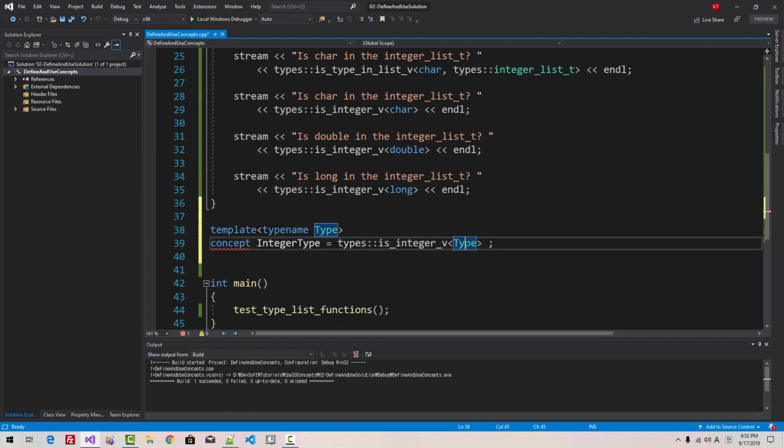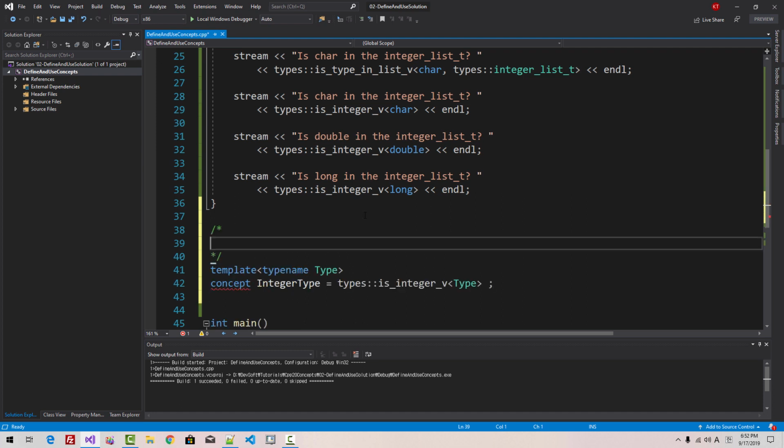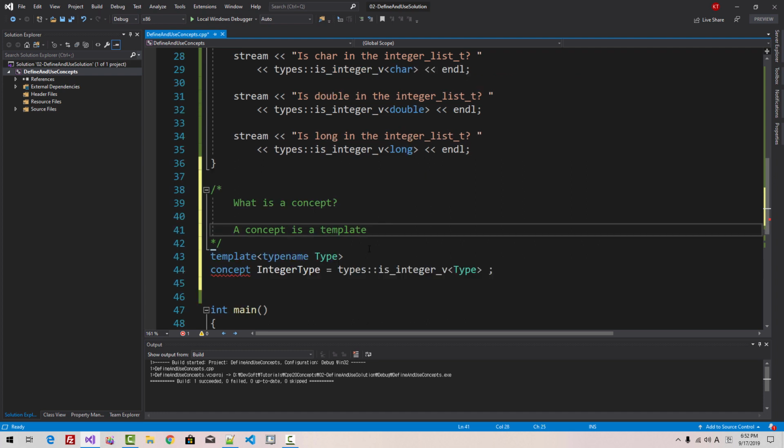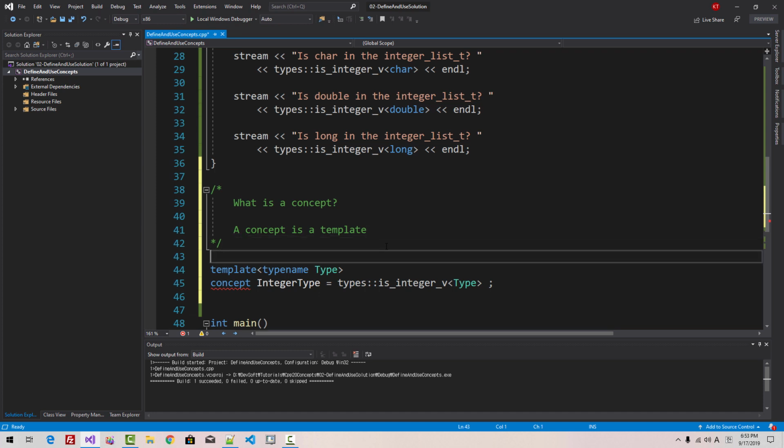Okay, so we use type list here. Our first question is, what is a concept? I will give you the definition. A concept is a template. So this is a template, and then it returns true or false.